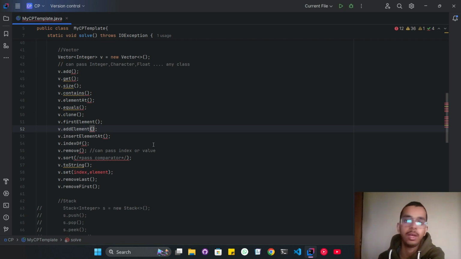And then we have v.indexOf. We can find the index by just passing the value. v.remove. You can pass either the index or the value for it. Then you have v.sort, and you will pass a comparator here. Now, comparators I'm not covering here. You can study them yourself, but v.sort, if you pass a comparator, is going to sort your vector. Then you have v.toString.